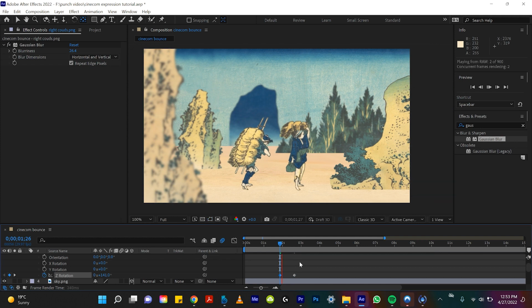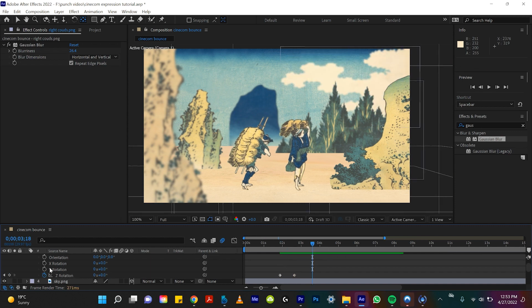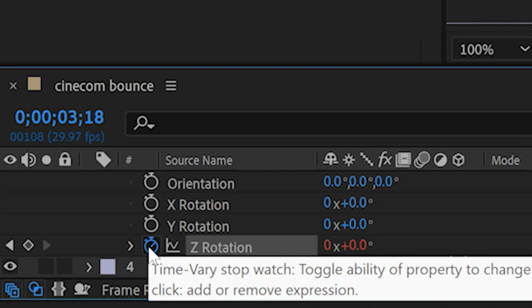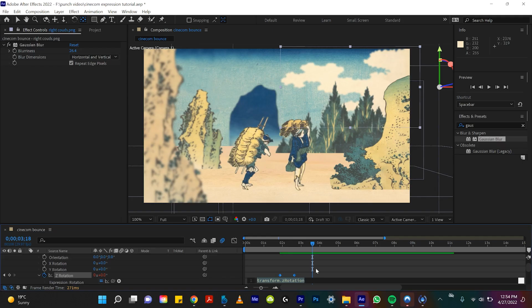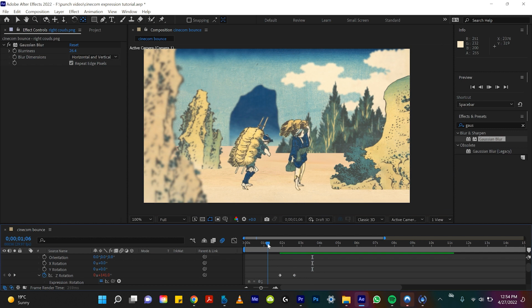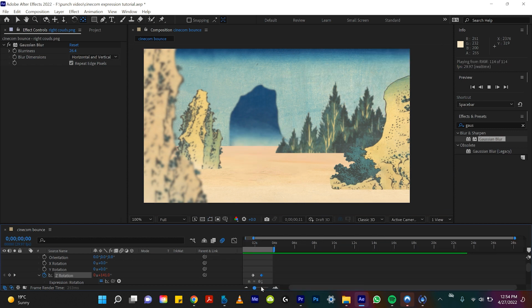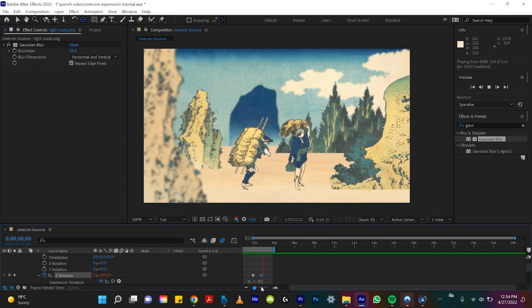So if we watch that back without the expression, it just kind of rotates in really fast, very ugly. So if we alt click on the Z rotation and Command V the expression in there, watch how satisfying it's gonna look. And now with the cloud animated, bam.